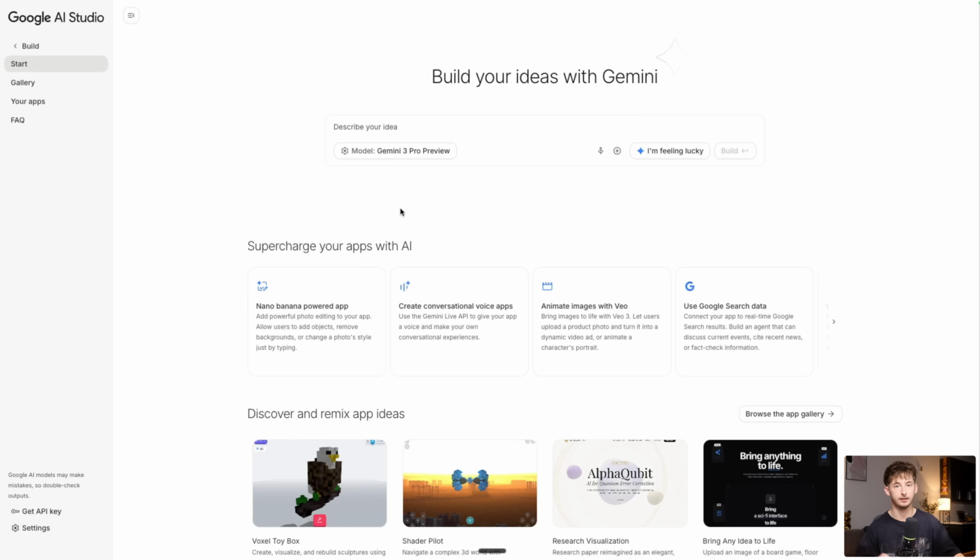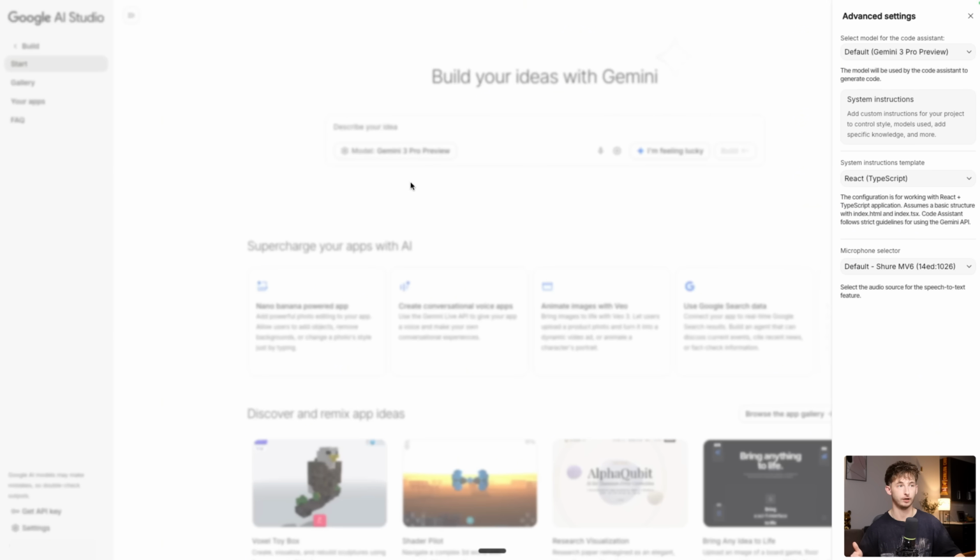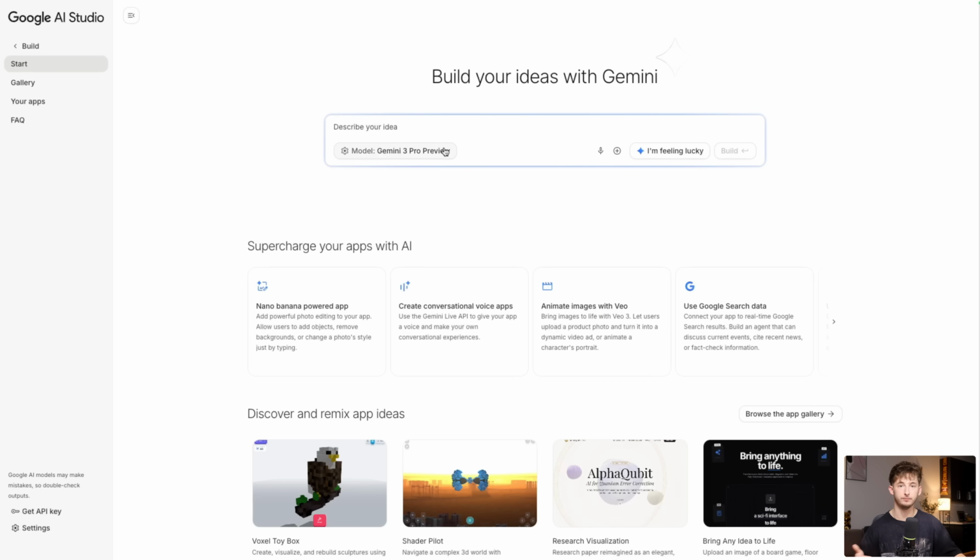So on the main screen here, or the main page, you're immediately going to see the model listed as Gemini 3 Pro Preview. And that is the model that we're going to be using to actually build the system for us. It's incredibly capable at generating full stack applications from natural language prompts.